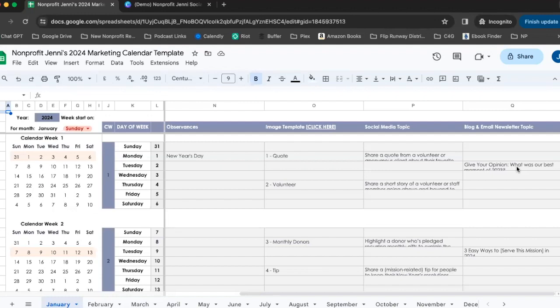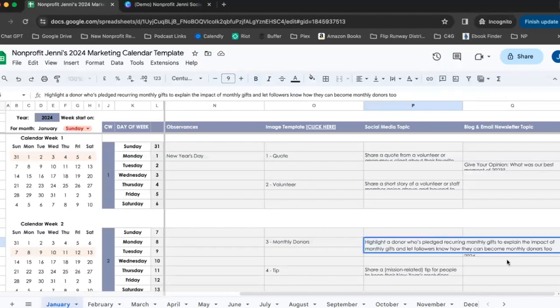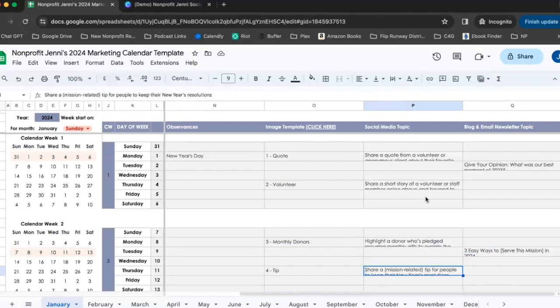Some of these topics may not be applicable to your specific nonprofit. For example, this topic for January 8th is to highlight a donor who's pledged recurring monthly gifts as a way to encourage other followers to become monthly donors as well. You may not have any monthly donors yet, so this topic may not be applicable for your nonprofit. Definitely feel free to switch out any topics that don't apply to your nonprofit, or you can obviously add additional social media topics if you want to make sure you're posting more than twice a week.